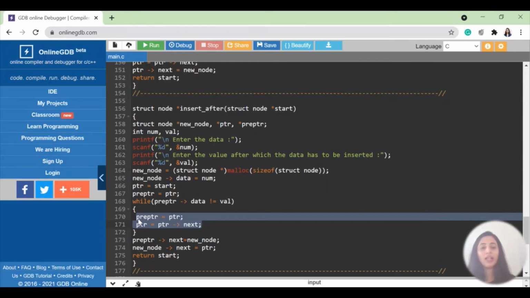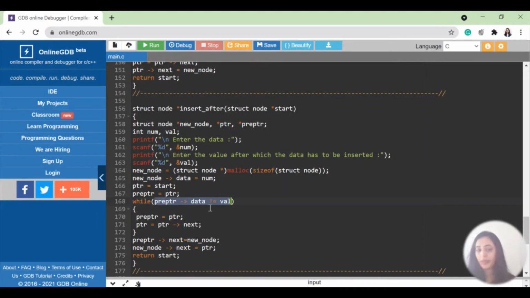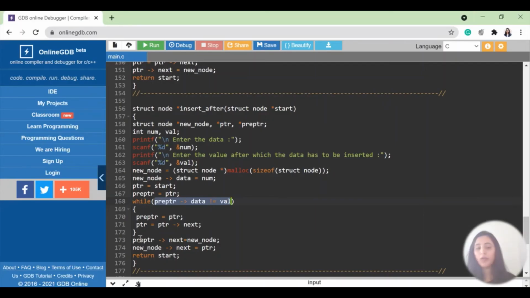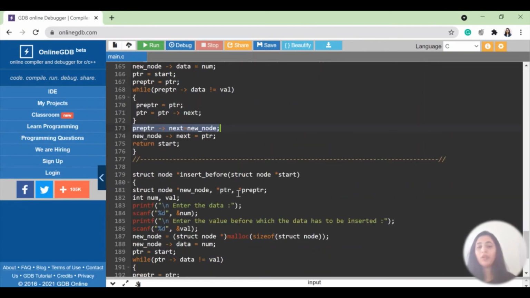Now with this I'm again finished with the while loop. I'm again entering the while loop and checking the condition again. Pre-ptr dot data is not equal to val. What is the pre-ptr dot data? 20. Not equal to val? False. Here my condition is false because pre-ptr dot data is actually what is there in val. So my condition is false, and because of that I come out of the while loop. I come to line number 173 now.